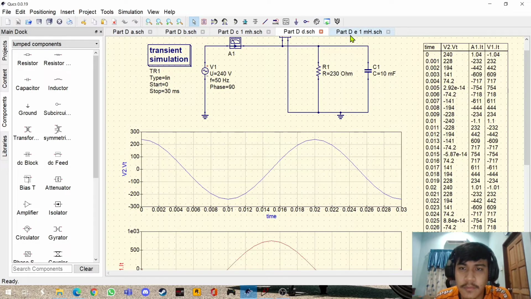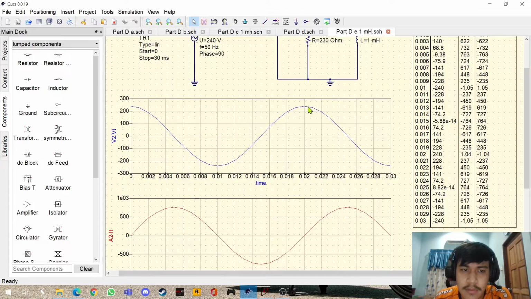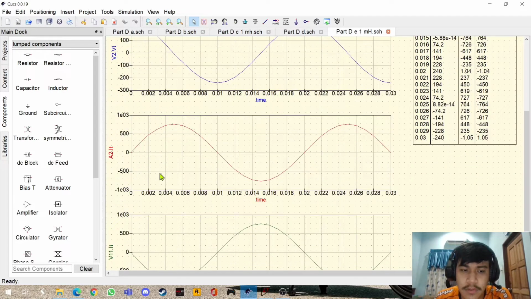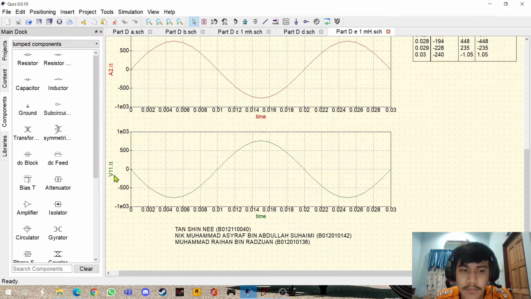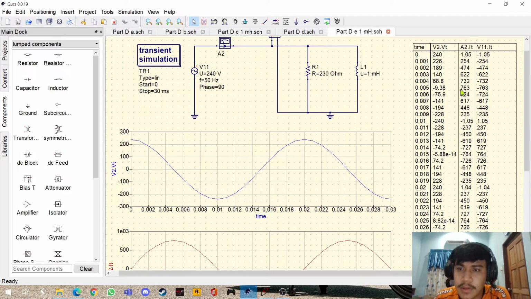Okay, the last, we go to the part DE. I choose 1 millihenry. We can see it's a parallel resistor and inductor. When we simulate, we can get the graph: V2 is a voltage probe. This is the graph, and A2 is a current probe. This is the graph. Then the last, V11 is a voltage source. Next, this is the tabular table for this circuit.